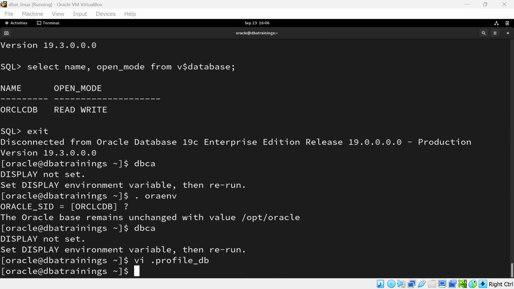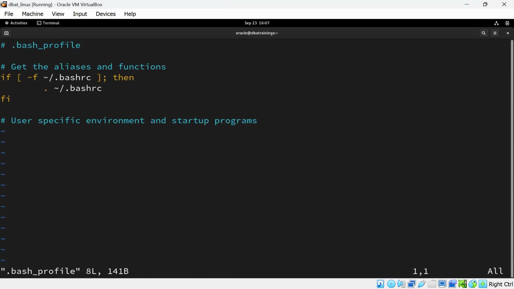Now let me go and open my bash profile. So in the Oracle bash profile, we are going to set this, because this information I need to set into my bash profile. Okay. In my bash profile, if I set this one, then I can set the variable. Let me go and set it.